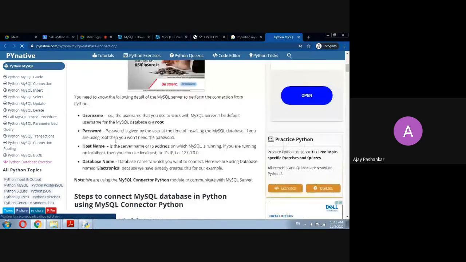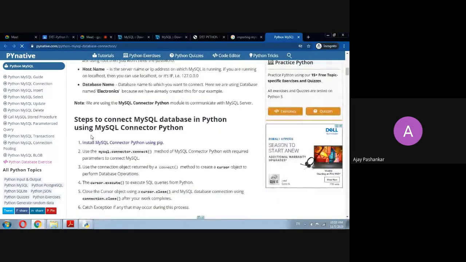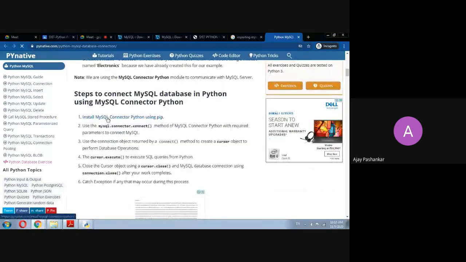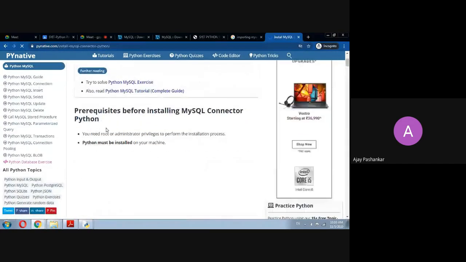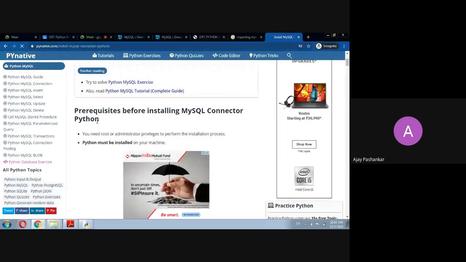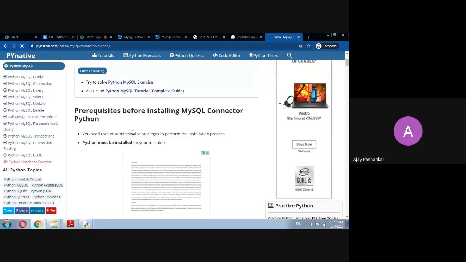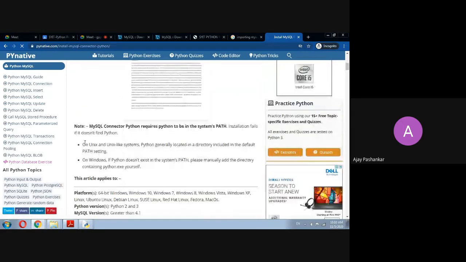Three to four things are very important: username, password, hostname, database. Either you can use this MySQL connector, or install it using pip, which is another way. Now, what is the prerequisite before installing MySQL connector with Python? First, you need root or administrator privilege to perform the installation. Then Python must be installed on your machine.